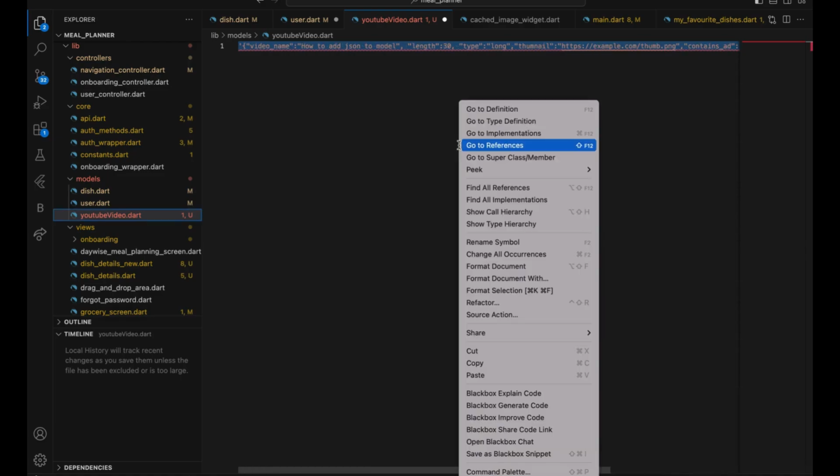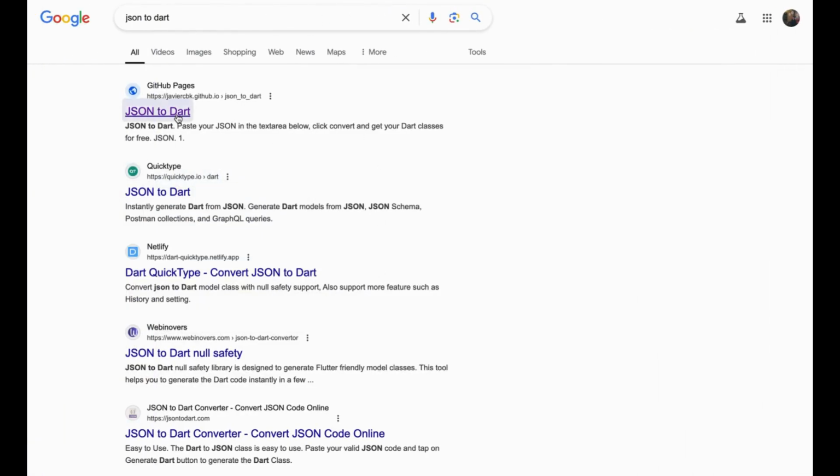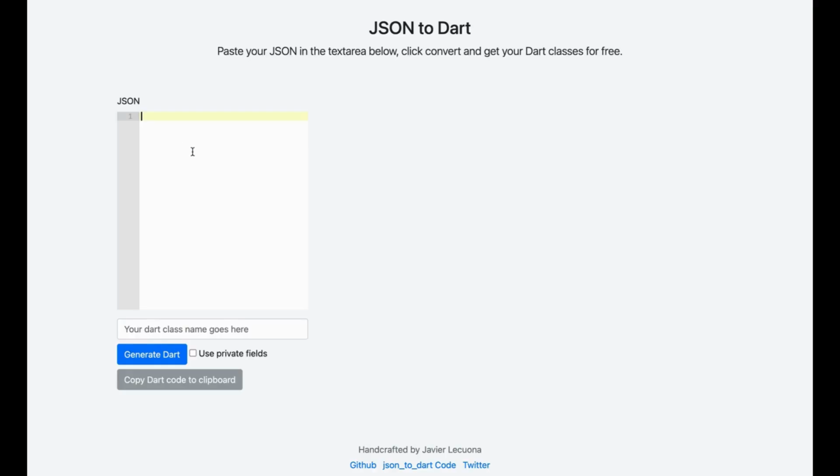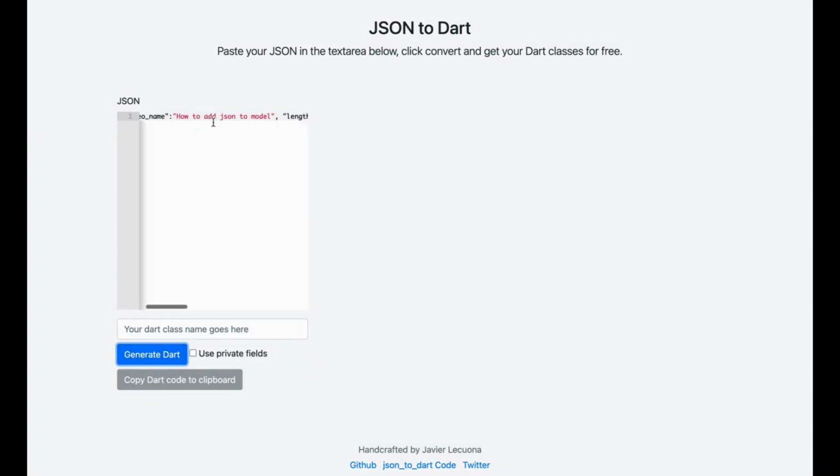So you are getting this type of data from the API. Now we have to focus on how to get this data into the model and convert it. The simple thing is to go to a JSON to Dart website, or any website you want, and paste your JSON. The JSON is not in the right format, so I hit generate Dart, and it gives an error. We have to figure out the error.